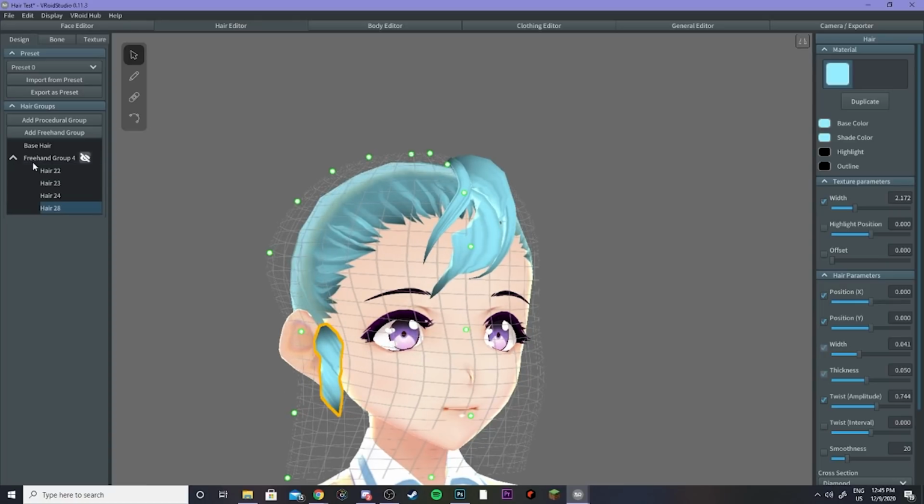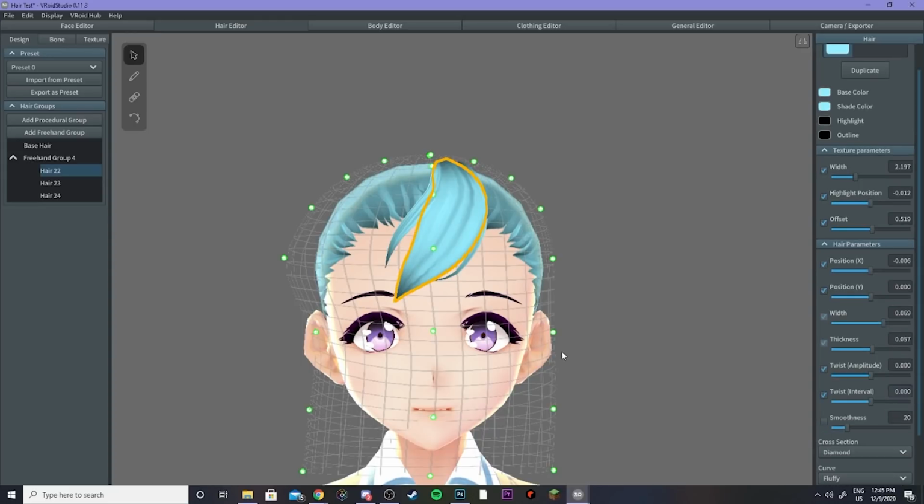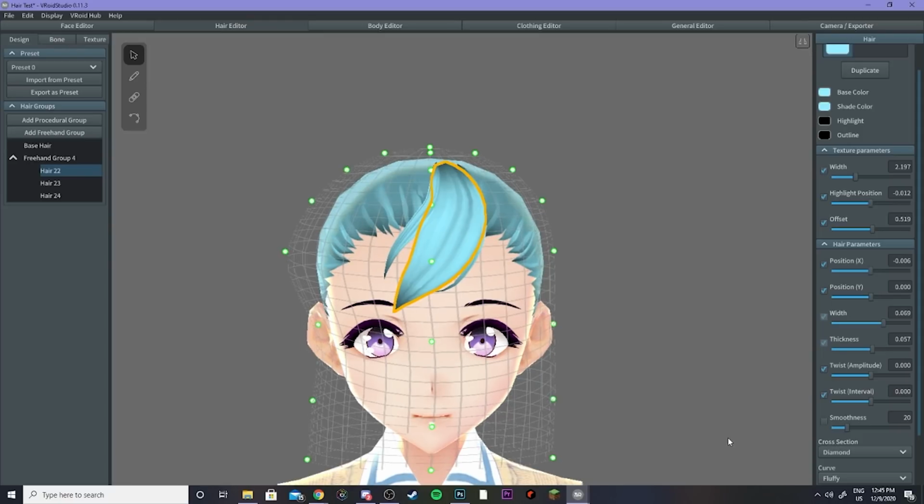So I'm just gonna open up this freehand group now, right click this, and we're gonna delete it. So let's go ahead and get rid of this curl again. I'm just gonna type in 0 on both of these. And then smoothness is actually a super helpful tool. So now we're just gonna take this bigger hair and bring the smoothness up. And you can see that depending on how smooth it is, it will show less of the edges.